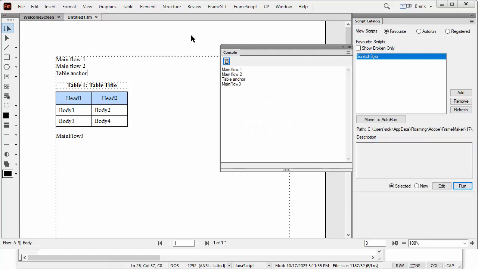And so what we see is we get the main flow paragraphs. There's main flow 1, main flow 2. We've got the paragraph where the table is anchored. And then we've got main flow 3. What you're going to notice here is that this actually skips any paragraphs that are part of a table. And we don't necessarily want that. A lot of times we want to grab those paragraphs and process them in document order too. So we'll show you how to do that in the next video.